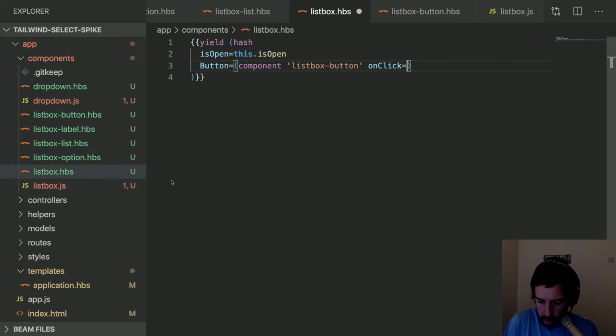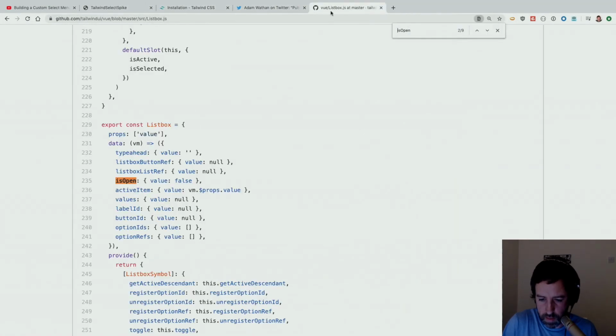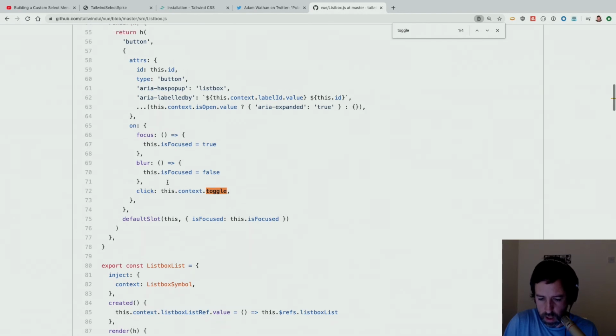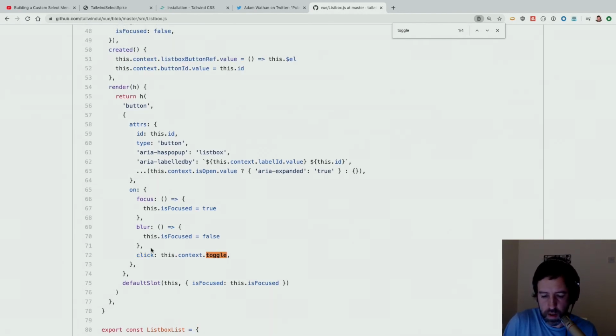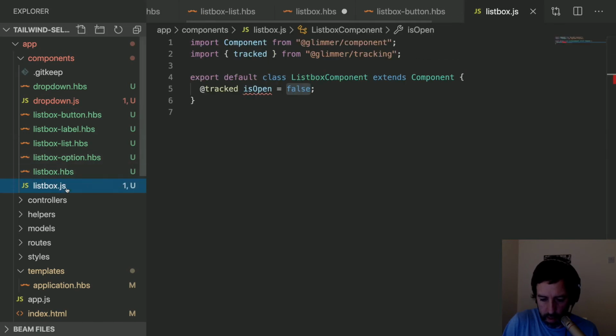So let me do this dot. What do we want to do? We want to toggle. Actually, this is probably a good time to take a look at Adam's code. I believe there's something that does toggling here. Okay, so he has a toggle function. He has an open function and a close function. We'll see where this toggle is used. This click: the button, when you click it, he calls the toggle function. So we're going to do the exact same thing. On click of the button, we're going to toggle, and this toggle is on the list box.